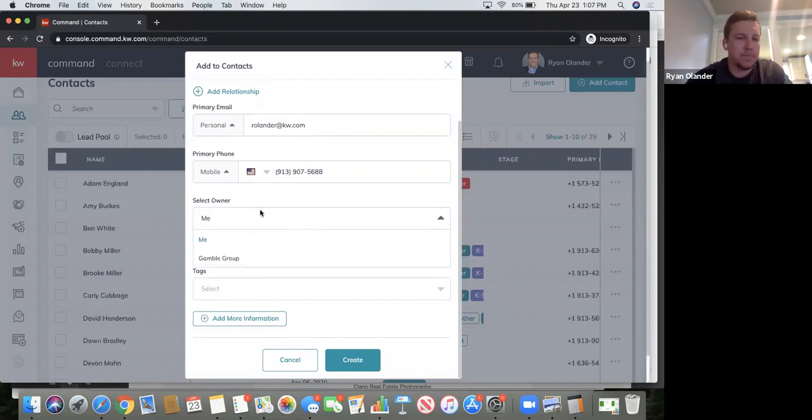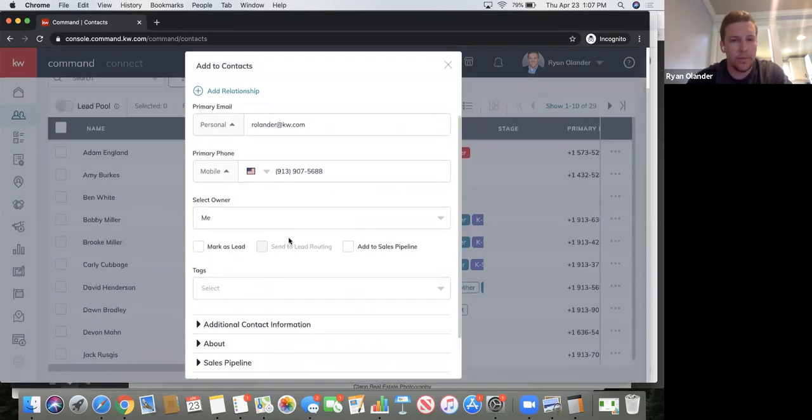So I'm on a team, so I can assign this contact to different people, which is why you see this select owner option here. If you're an individual agent, you probably don't even see this, or it only gives you the default to select you. That's all that is. I'm not going to worry too much about that right now.